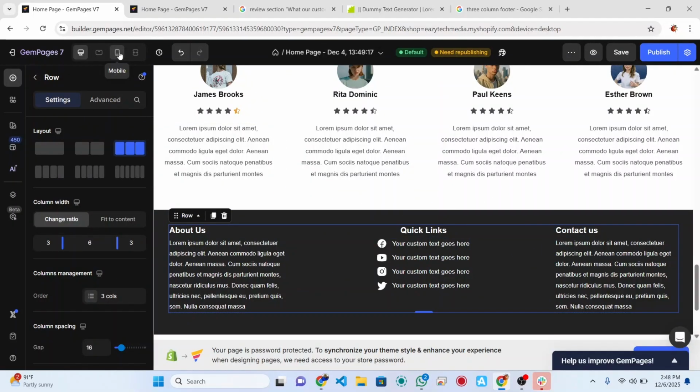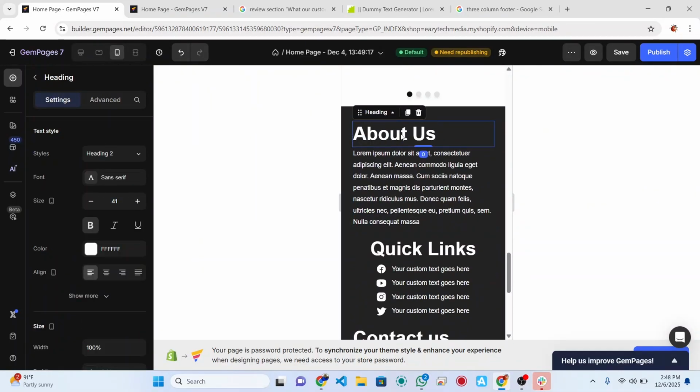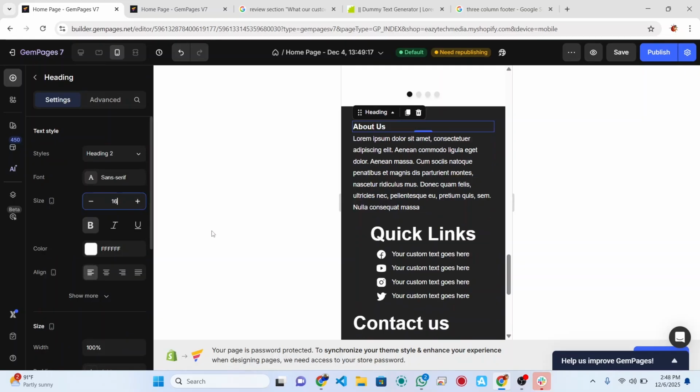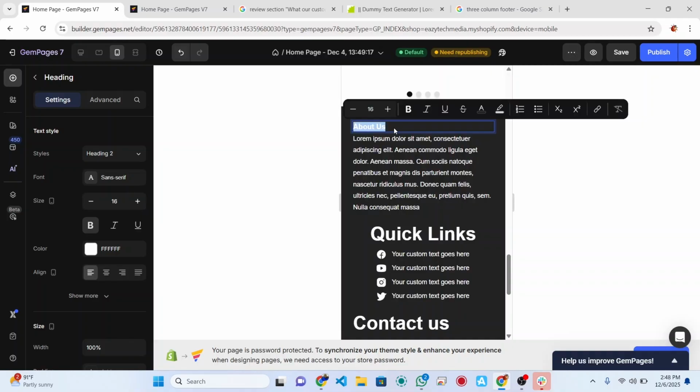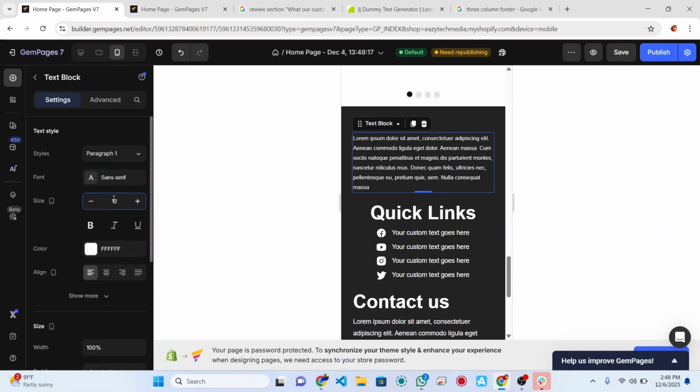Let's go to the mobile version. See how everything is looking. All you need now to do is just to change your text to a preferable size. Let's say 16. Let's make it 18. Okay. Let's make this. Let's make it 12. 18.